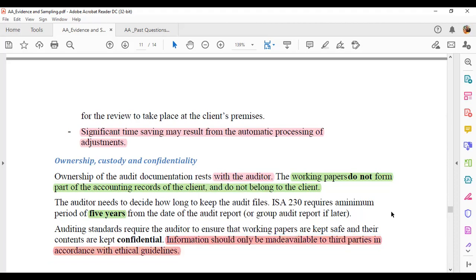So please don't forget: ownership is the property of the auditor. Custody has to do with a minimum of 5 years. Then confidentiality: you have to ensure, as the auditor, that this particular working paper relating to this engagement cannot be accessed by third parties. It is very, very important. So please don't forget this.